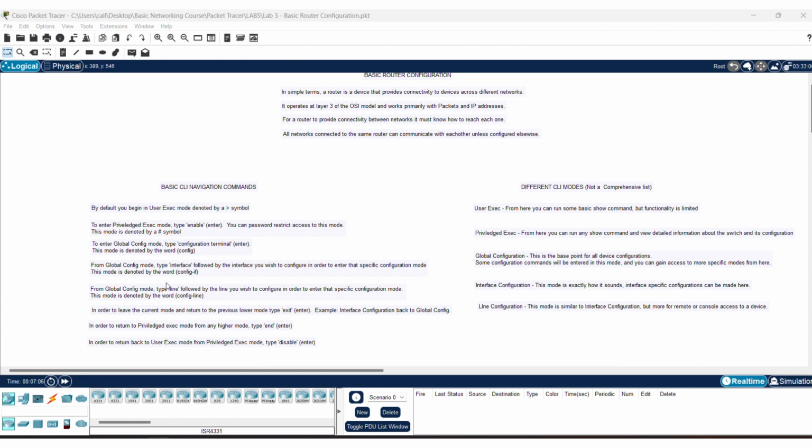From global config mode, if you type interface followed by the interface that you want to configure, you'll be able to enter that specific configuration mode for that interface. This will be denoted by the word config-if. Also from global config mode, if you type line followed by the line that you want to configure, you'll enter the specific configuration mode for that line, whether it be the console line or the virtual lines. This is denoted by the word config-line.